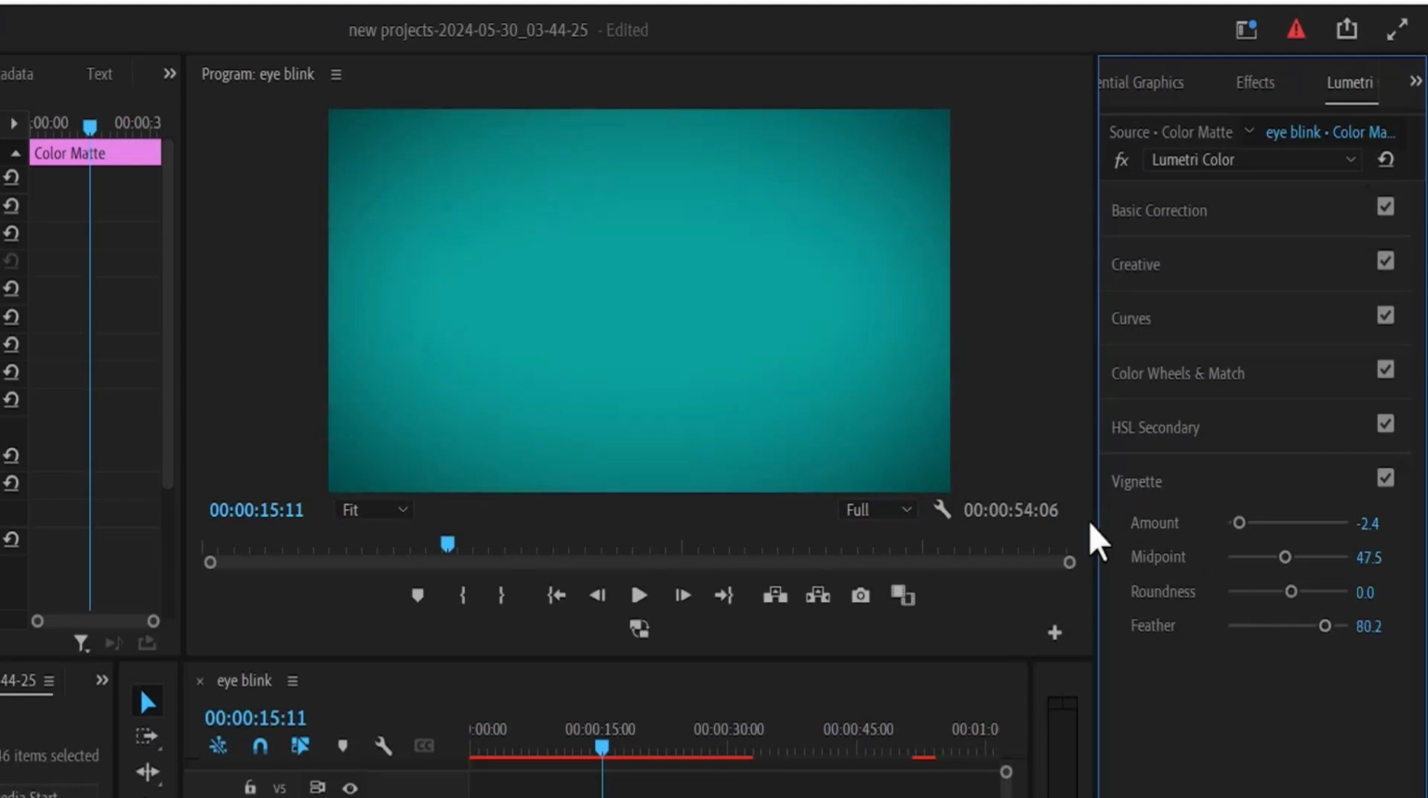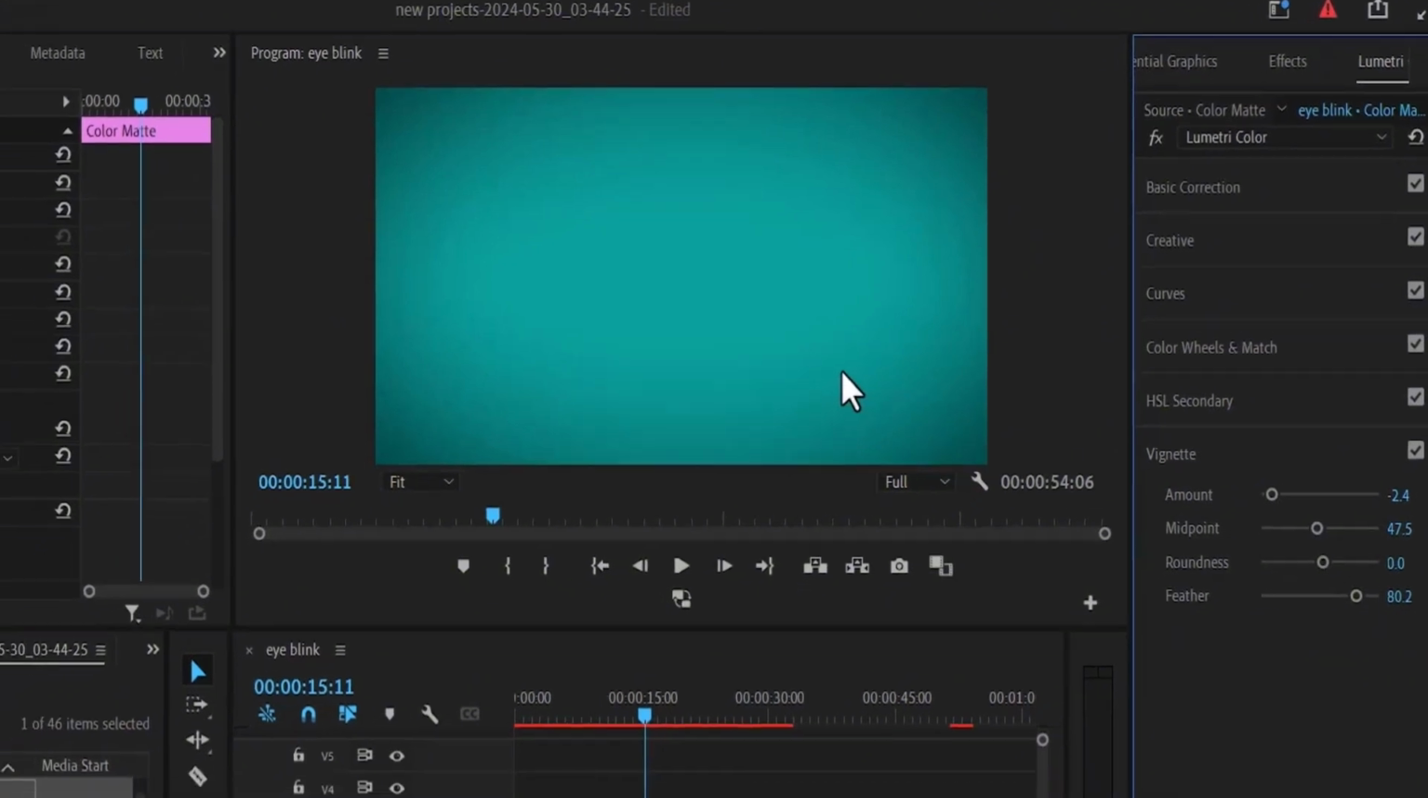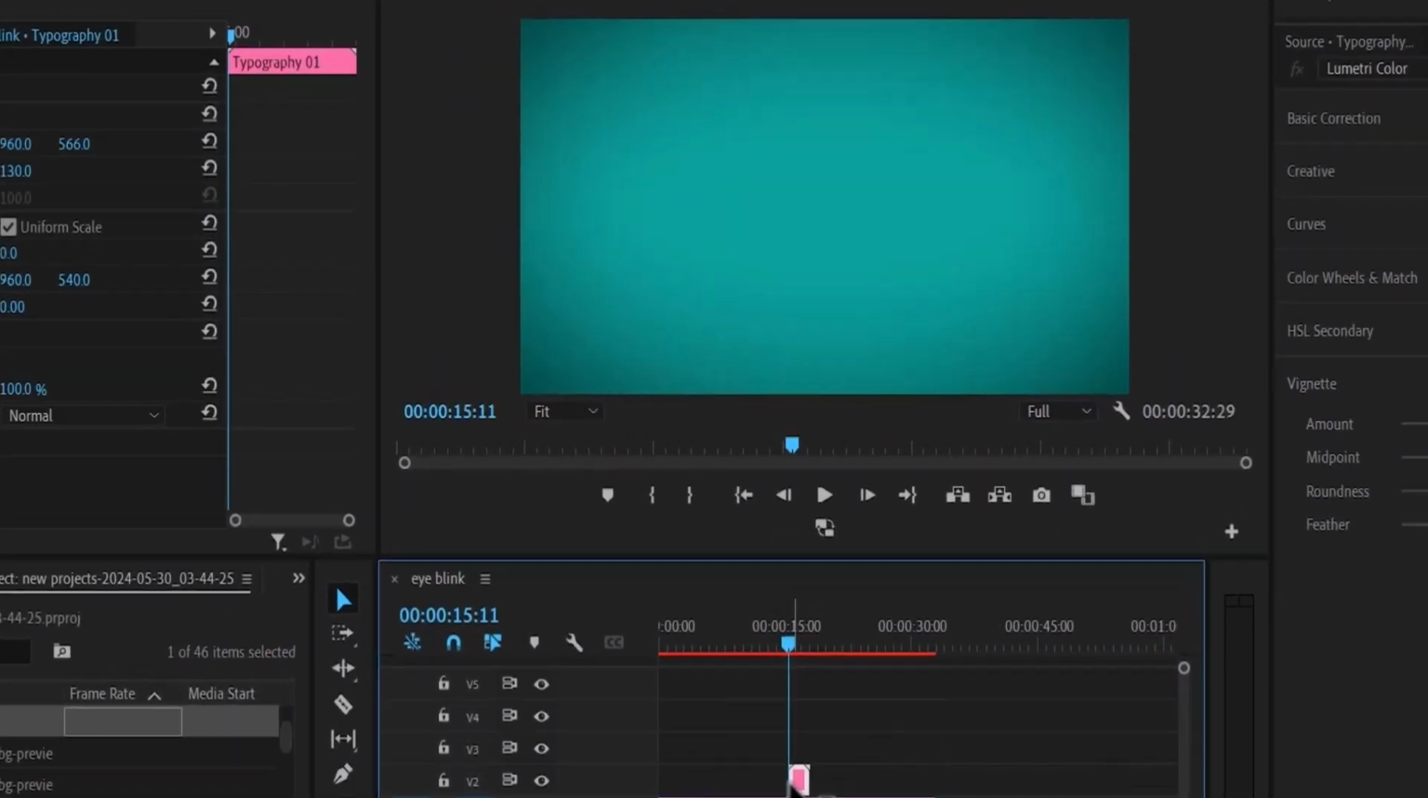And as you can see over here, we've created this blue solid background with a little bit of vignette. And now you can add some text to your background.